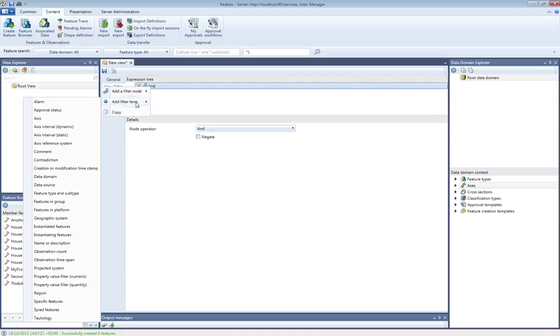You see now there's quite plenty of different filter terms we can make use of, and in our case we would like to use a filter which filters after the name of the feature. So there should be one which is called feature name, something like this. Name or description is the right one.